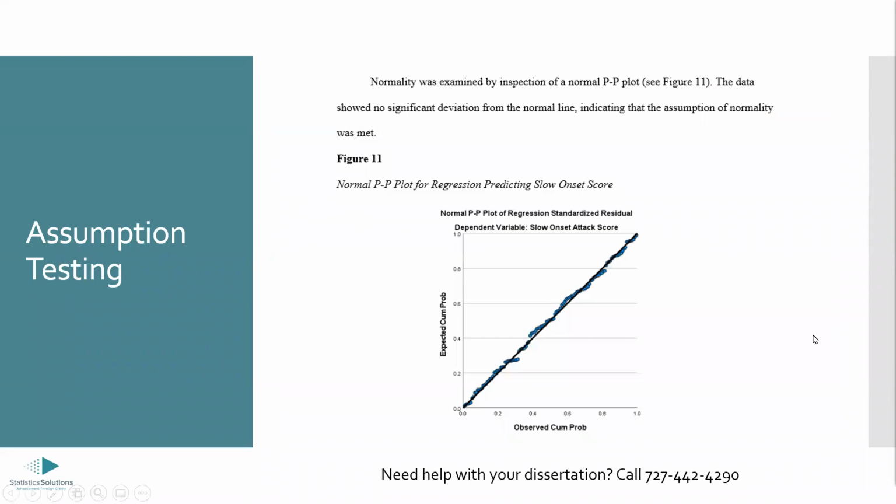So now let's just look at some examples of how we might present the results of assumptions testing. So here's just a basic figure for testing normality using a normal PP plot. You see we have some narrative up here to describe how we tested normality. We describe the results of that normality test, which is our interpretation of the figure here. We see that we don't have any real deviation from the normal line, so we can say that the assumption of normality is met, and we indicate that in our narrative.